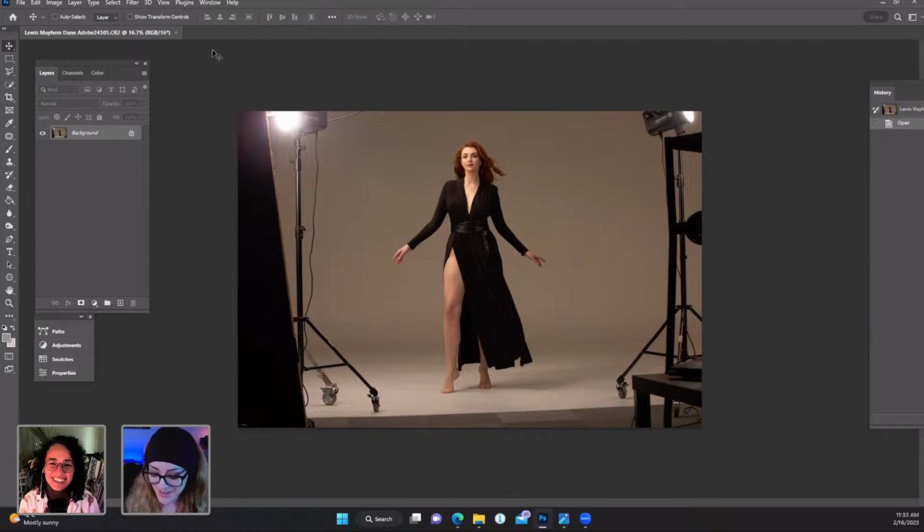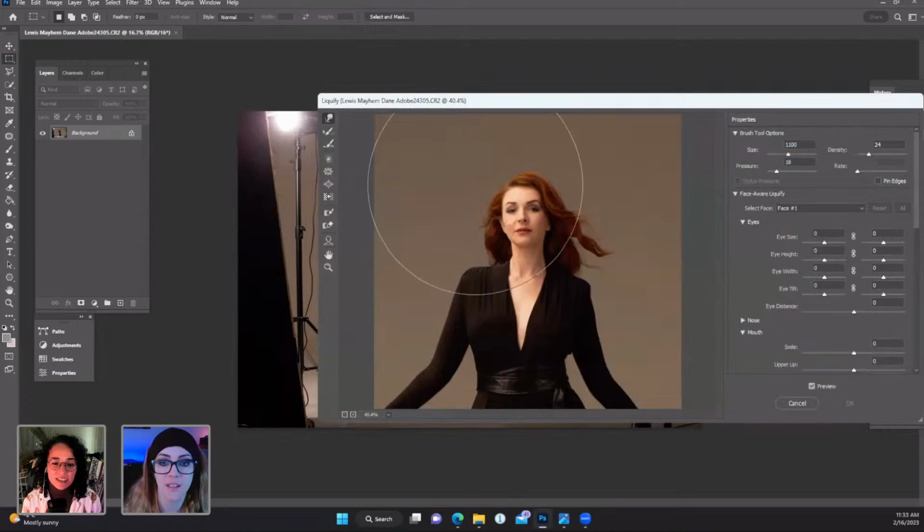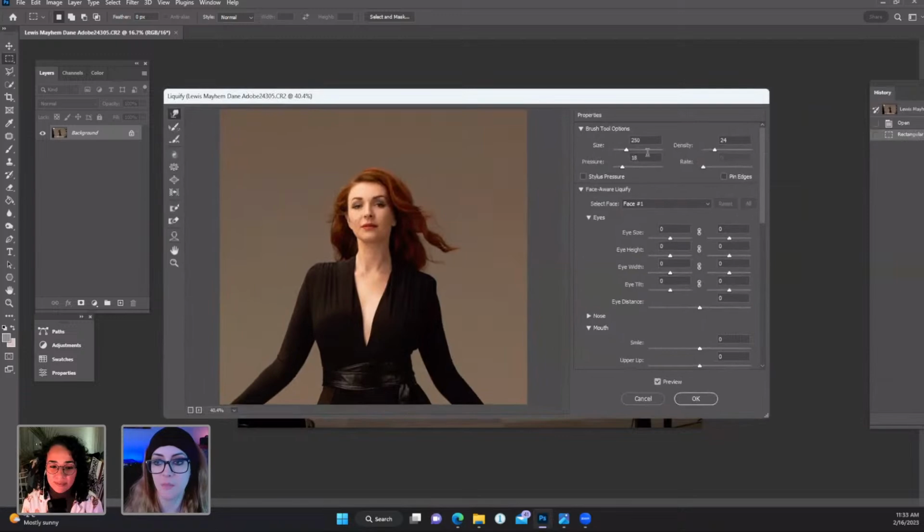This is my lovely model, Dane Halo. She's the best. We went into the studio and photographed this for our live stream here. I'm going to go up here and do a little bit of liquify on her hair. I'm just going to add a little bit of body to it. I like to keep my pressure nice and low when I'm working with liquify, because if the pressure is too hard, it really distorts the pixels a bunch.